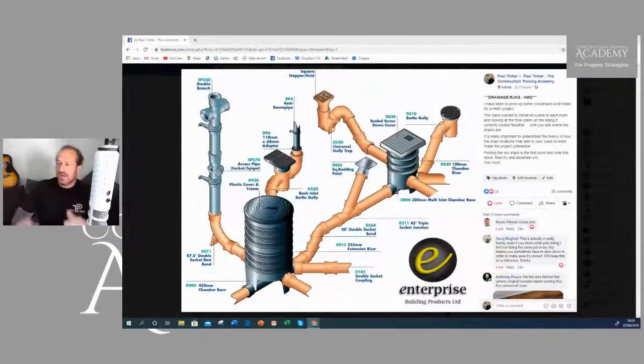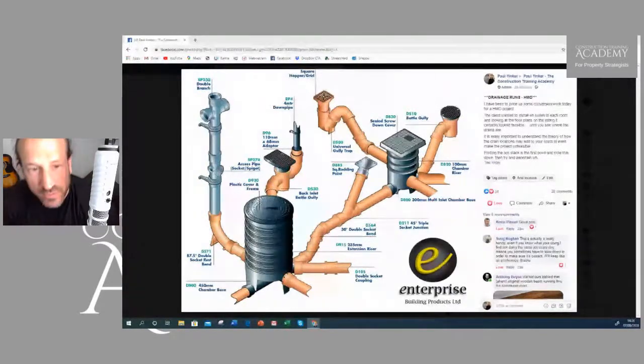Good afternoon. I've just come off a call with a guy wanting some help with adding an ensuite into a HMO, so I thought I'd do this quick live to explain a few bits and bobs that you might consider when you're doing them viewings.